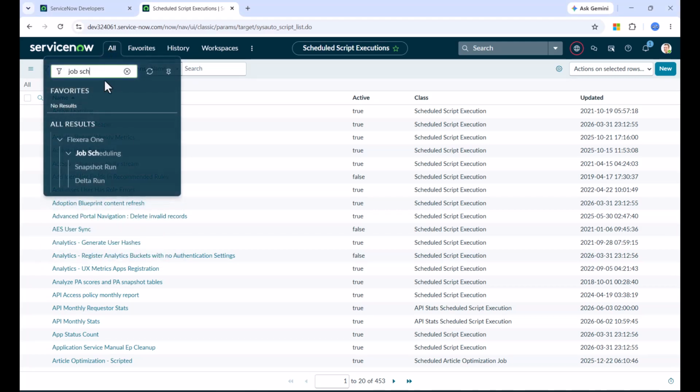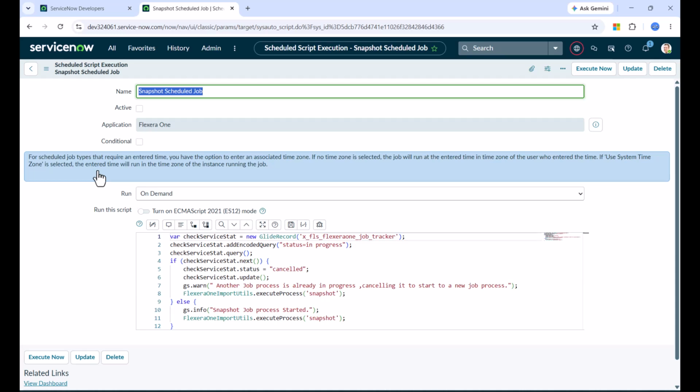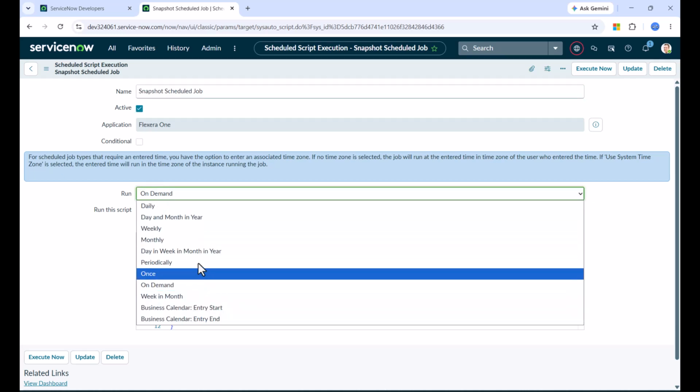Now we'll go to all job scheduling and then snapshot run. Snapshot will be all data being sent back and imported. And typically we would do one snapshot run and run that on demand, execute now, if you will. And then the subsequent runs would just be deltas, because that'll save a lot of time. But we got such a little amount of data that we're just going to run the snapshot run on a periodic basis. So we'll make that active and run that periodically.